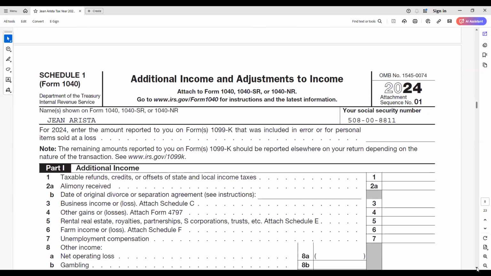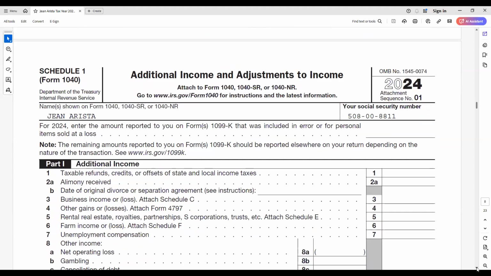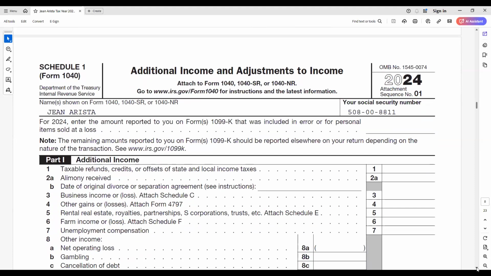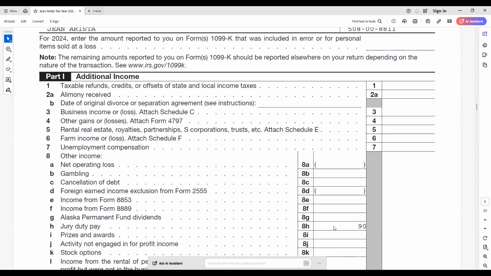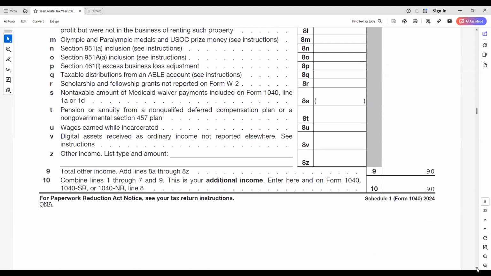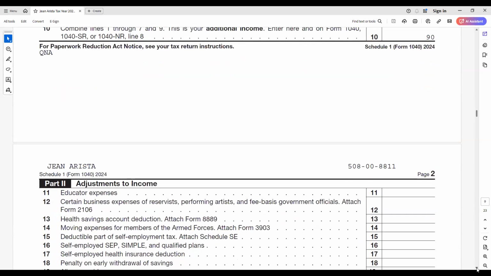This is your Schedule 1. You become very familiar with this. And on the Schedule 1, we got the additional income. Here's that section for prizes and awards. And sometimes you'll have gambling winnings. And sometimes you'll have cancellation of debt. Okay, that's page 1. Then we're going to go to page 2 of the Schedule 1.